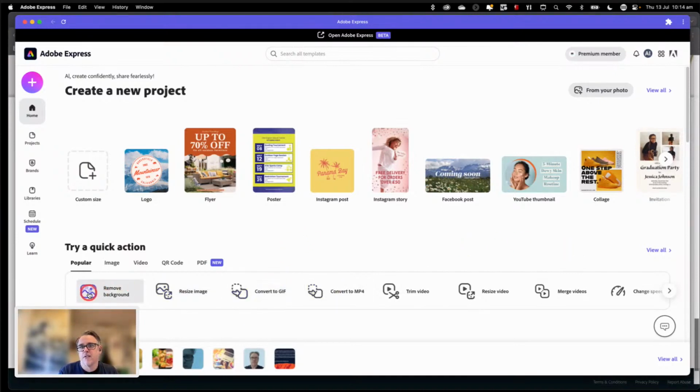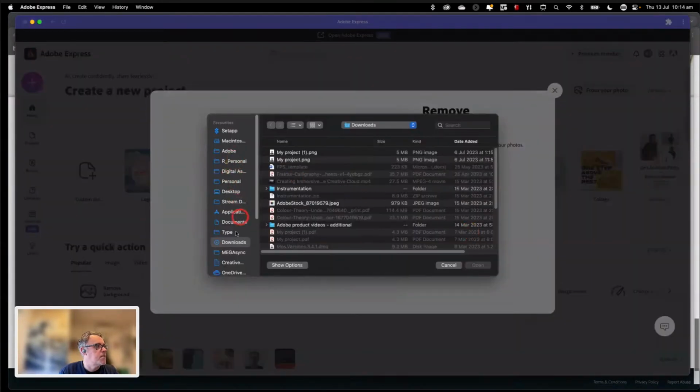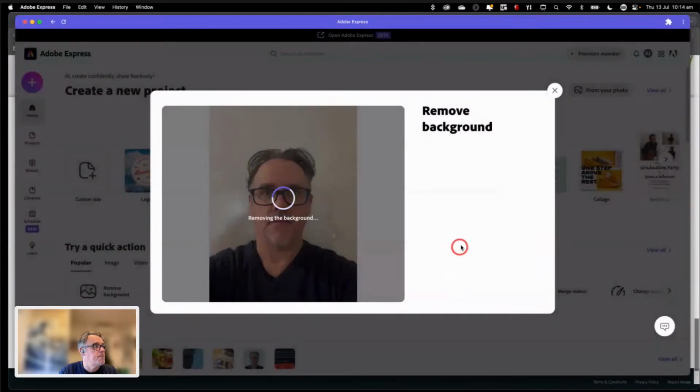And this is with a photo that I took last week. So it's not a 'here's one I prepared earlier,' but it sort of is. I can go and browse on my device. I'm going to go to my desktop. I'm going to grab my photo. You can see there, I took it on the 6th of July. There I am. I look almost the same. I think my hair was center parted then and seems to go into a right part today, but that's okay.